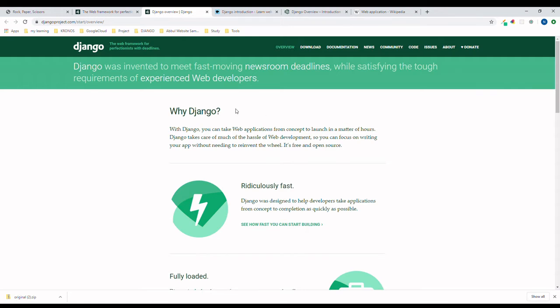So first thing is, why Django? With Django, you can create web applications from concept to launch in a matter of hours. Now, what is the first thing? What is a web application? Now let me show you what is a web application.